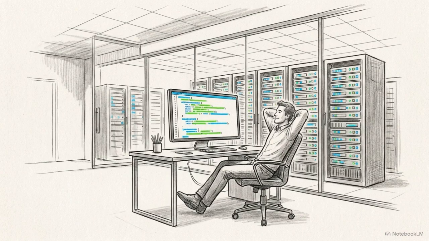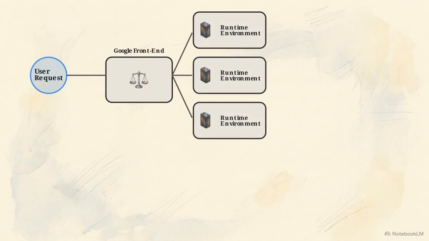GAE is a platform-as-a-service environment where developers focus purely on application code, while Google manages the operating systems, networking, and scaling. This flowchart tracks the precise path of an incoming user request on Google App Engine. A user request hits the Google front end, where a load balancer distributes the traffic across multiple active runtime environment instances. To retrieve data, the runtime instance first queries Memcache.